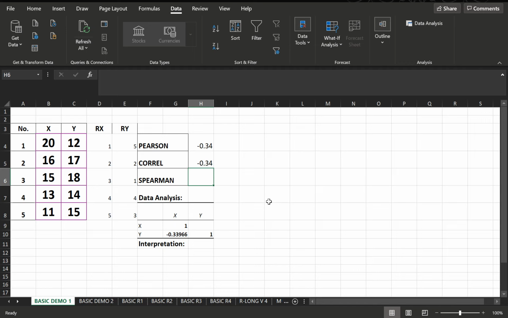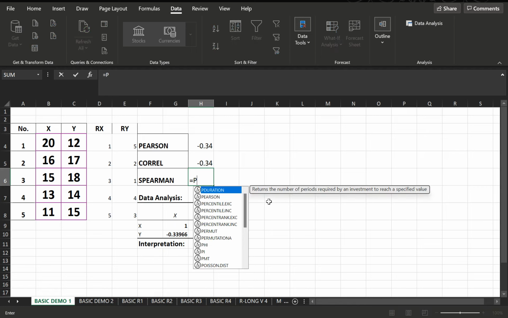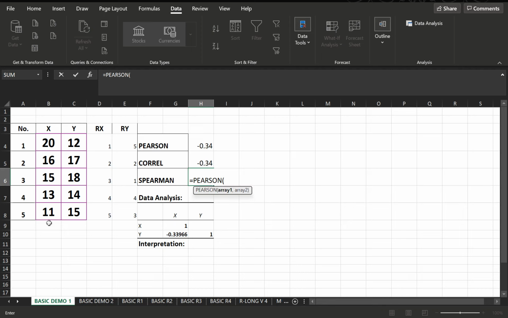We have a condition that once you already rank the scores, then you can proceed with the Pearson or Corel function. Just what we did in the manual computation, once you already have the ranks, you can proceed with the Spearman computation. You can proceed with the correlation computation, Pearson r. Equal sign, we use the Pearson, and then open parentheses, we have the array 1, comma, and then the array 2, close parentheses, and then there you go.